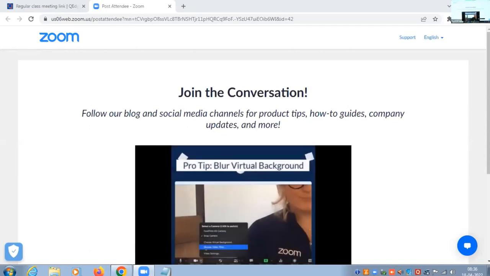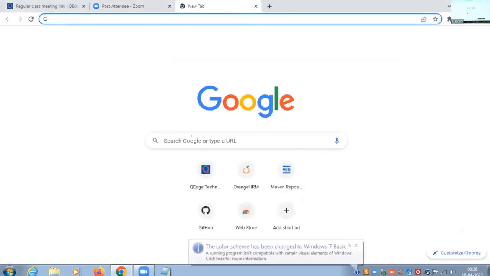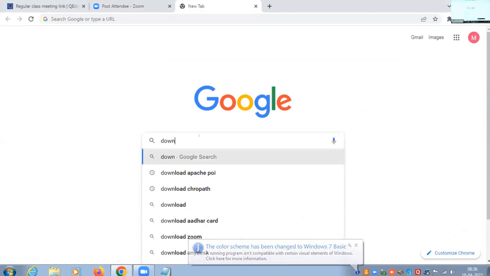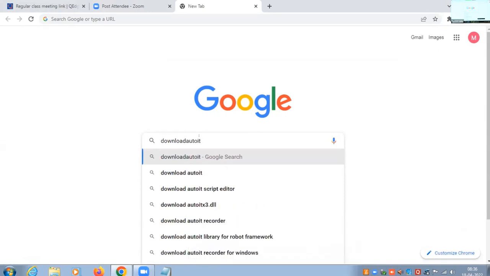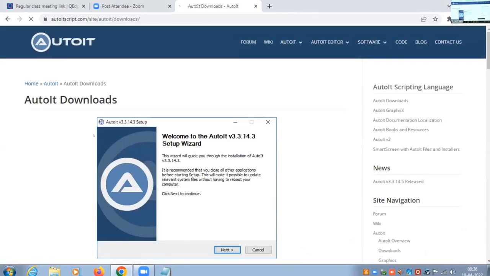Let's see how to install this AutoIT. Go to google.com. Type download AutoIT. It's a free tool actually. Download AutoIT. The first link, autoitscript.com, the official site of AutoIT.